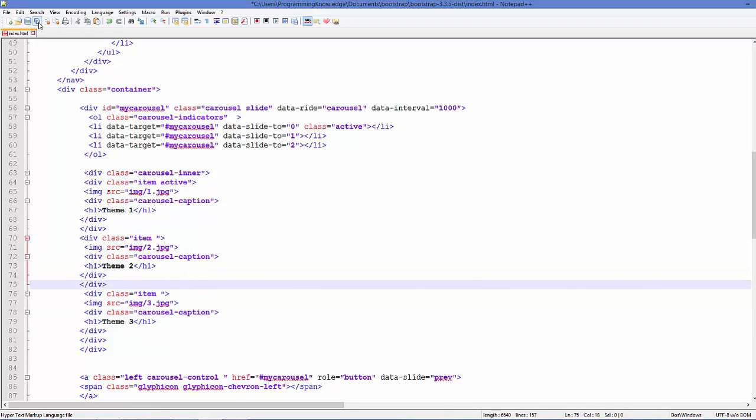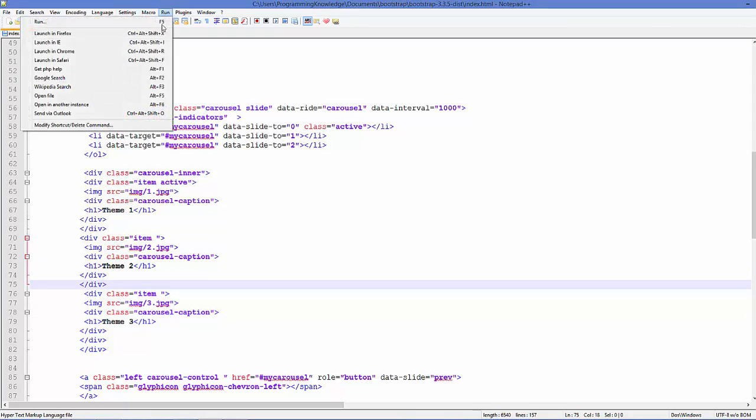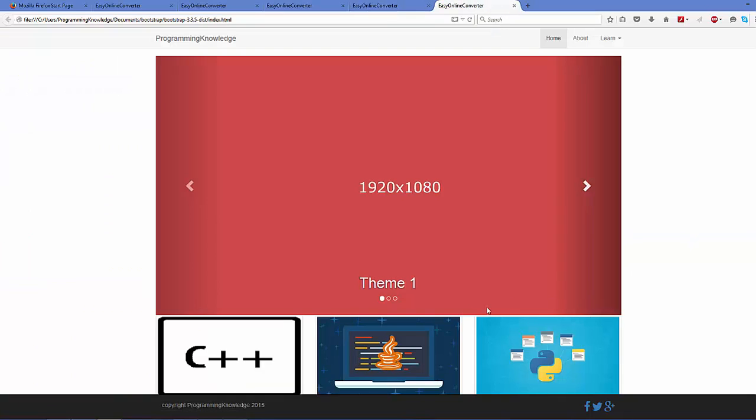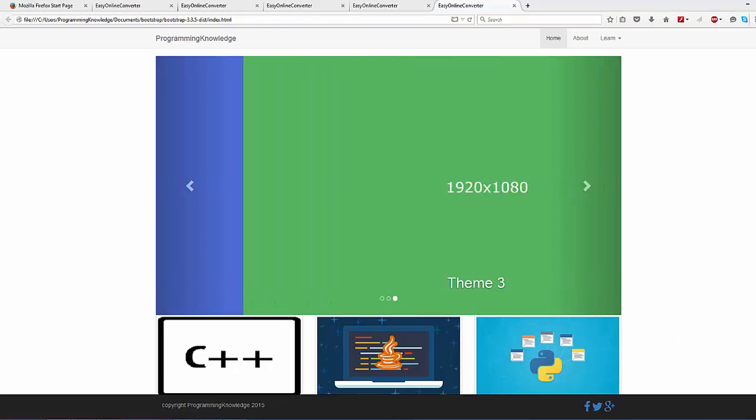Okay, save your code and run it once again, and now you will be able to see that there is a caption theme 1 here, theme 2 here, and theme 3 here. So you can even add your captions or your text in your carousel image. So in this way you can use carousel in Bootstrap.